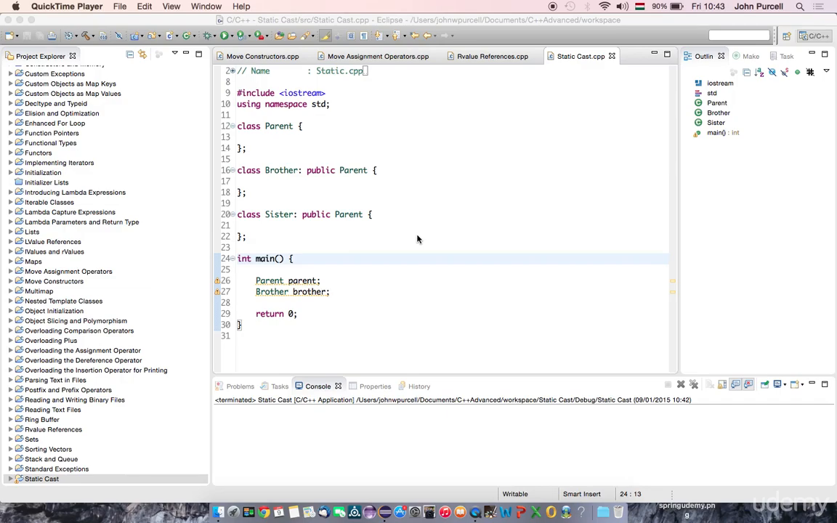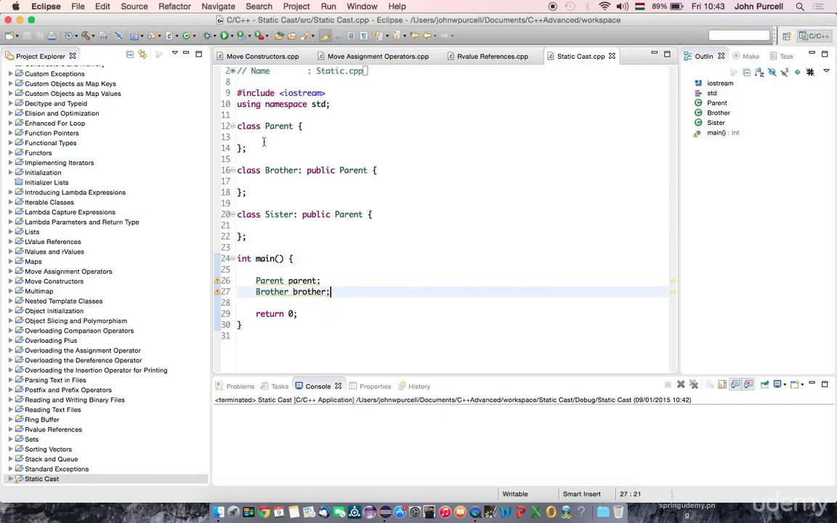In this and the next probably two tutorials, we're going to take a look at casting in C++. I want to get on to talking about perfect forwarding in C++11, but first it's useful to have a look at casting. So here I've got a parent class, and then I've used that as a superclass for two subclasses, brother and sister, which both extend parent.